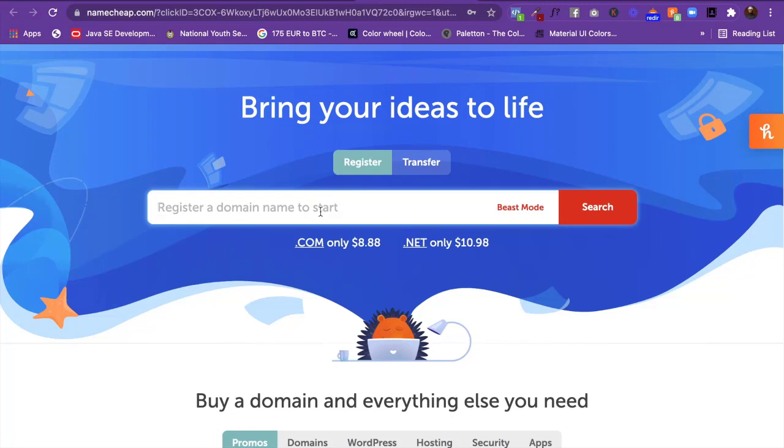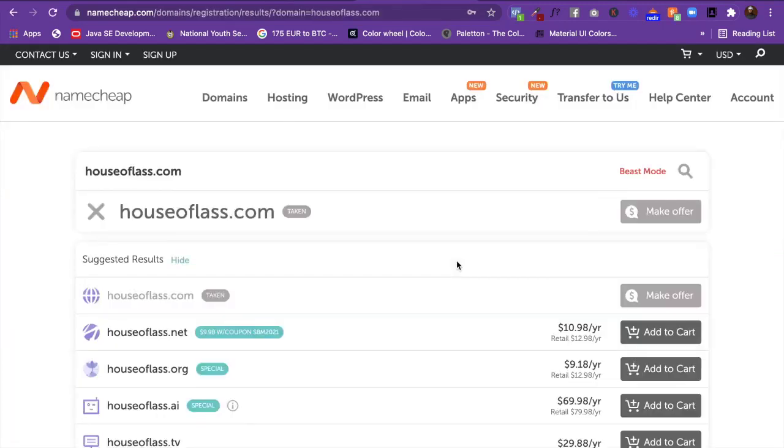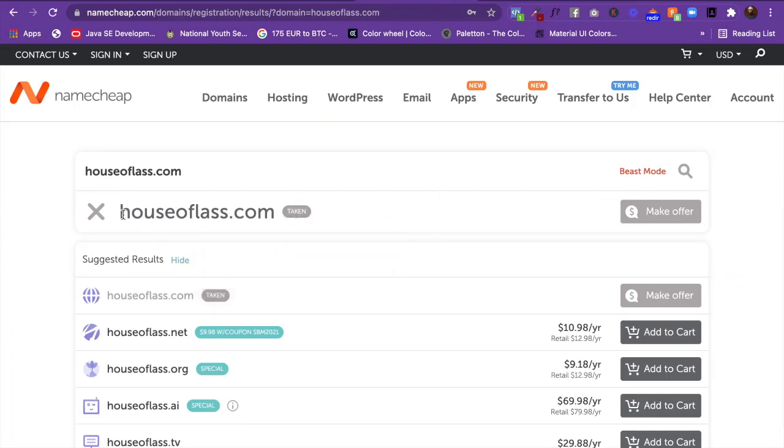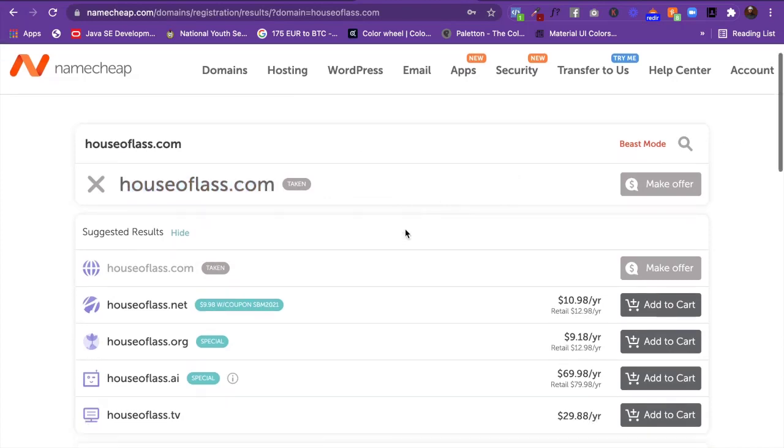And then let's say you want to search for houseofless.com. Okay, so now that you are here, you see that they said House of Less is taken. I actually bought this domain about 3 days ago. So if you want to buy this same domain, you have to make an offer, and then they'll probably contact me and say, oh, somebody wants to buy my domain name, and then if I want, I'll sell it.